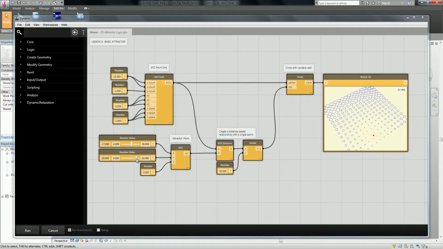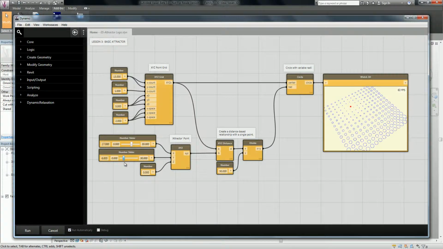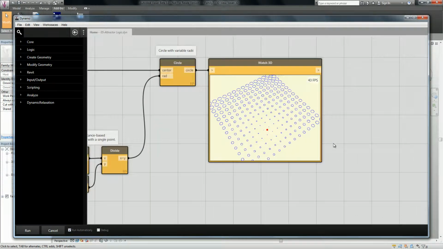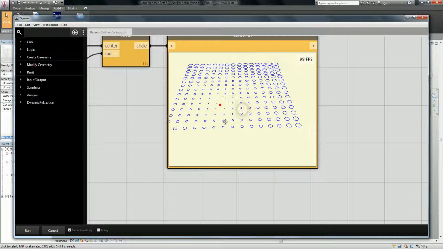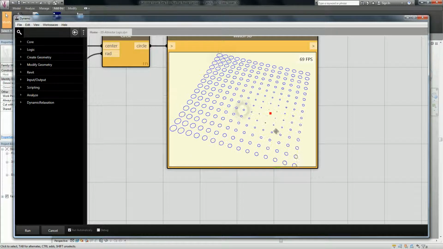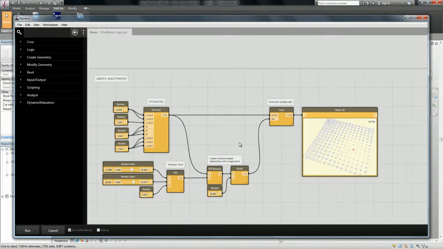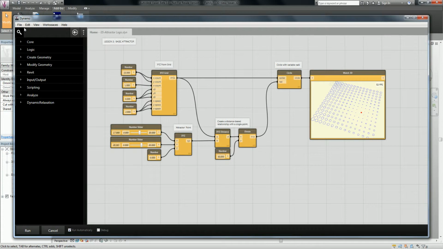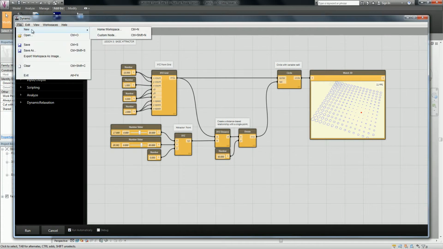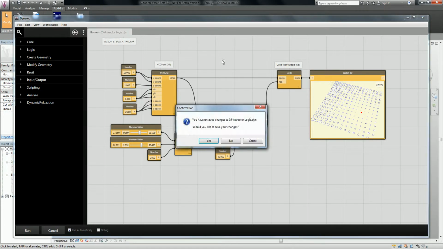In this exercise, I will guide you through the process for creating a computational attractor system using a distance logic. As you can see by this Watch 3D node, the radii of different circles are changing based on its relationship to an attractor point. First, I'm going to create a new home workspace document to clear out my canvas.